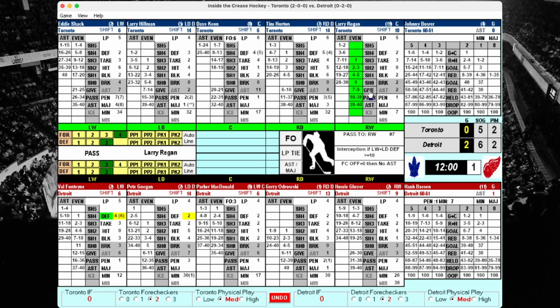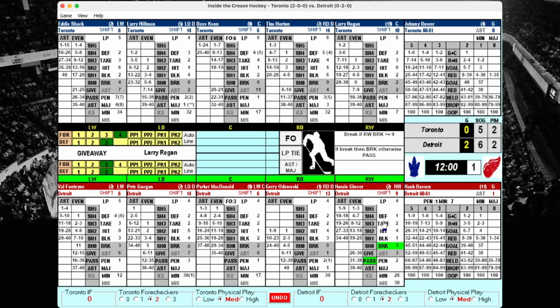And Larry's going to give it away, but there's nothing Glover can do with it other than control the puck. He puts it over to Gagan. Gagan with an assist pass to Odrowski. That's a shot 0. Saved and held by Bauer.